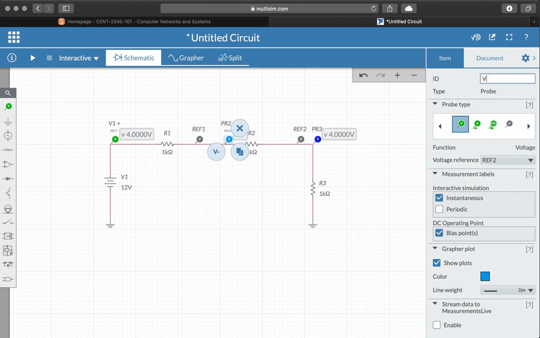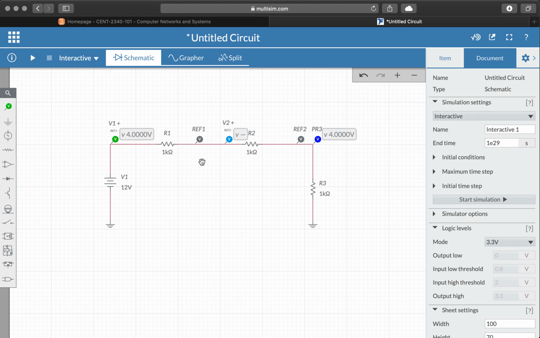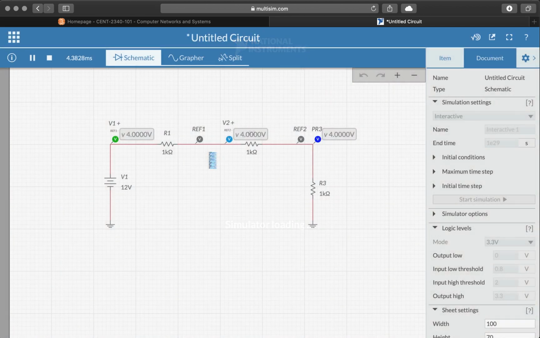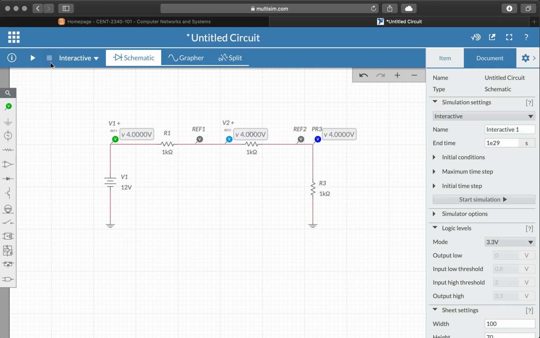And I encourage using useful names for your probes. So run it again. And now we get the voltage across R1 and the voltage across R2. So you keep on doing this for as many components as you need to. So that is how you measure voltages across a component with voltage probes in Multisim.